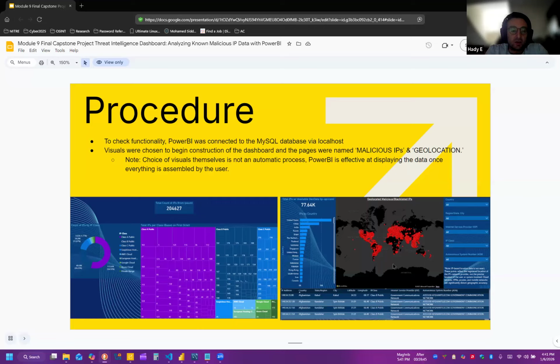And then this next page was called geolocation. So you can see here that the number decreased dramatically. That's just because that's all the data that I could retrieve for the set of IPs that I had, and that's outside of my control. But over here we have a bar chart, IPs by country, and actual geolocation of the, how should I put this?